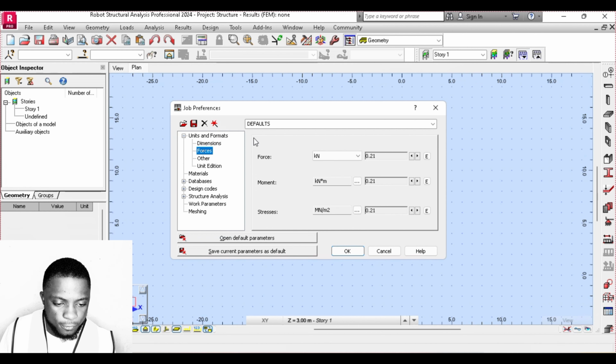Navigate down to Forces. For force, we are going to have kilonewton. For moments, we are going to have kilonewton meter. And for the stress, we are going to have meganewton per meter squared.